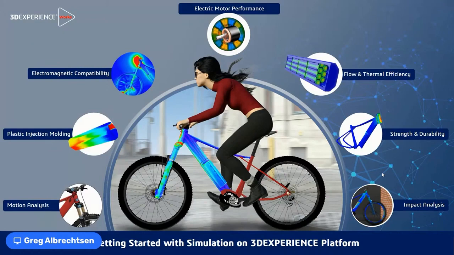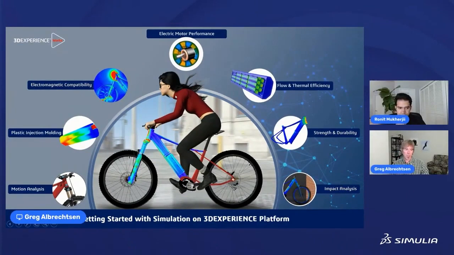That'll be for another time. So the whole series, we're going to go through a lot of different types of simulations. I believe the next session, you will talk about that a little bit later, is going to be plastic injection, and we'll go through doing some of that. But today we're going to do strength and structures for the frame here.